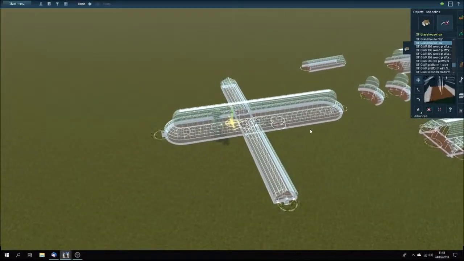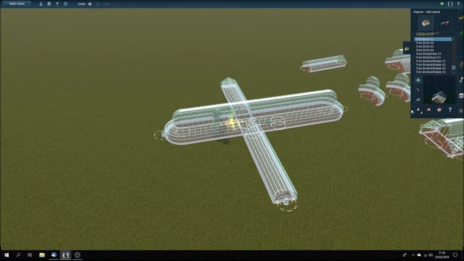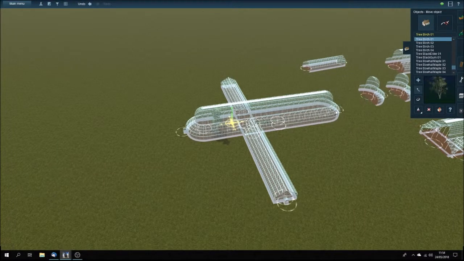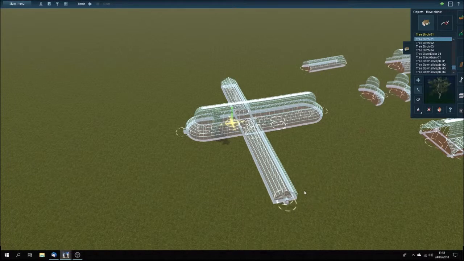You can make a very large glasshouse. You can of course reduce the size of the glasshouse because it is buildable, so you can adjust the ends and reduce the amount of spline between the ends and the cross piece, and similarly here if you wanted to.